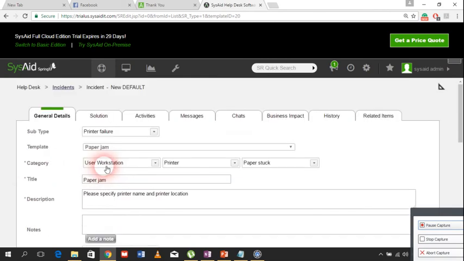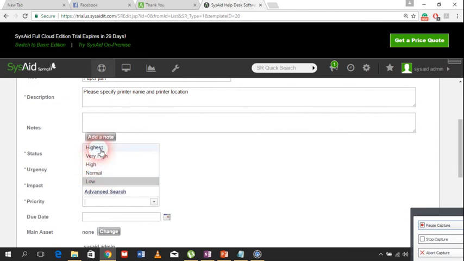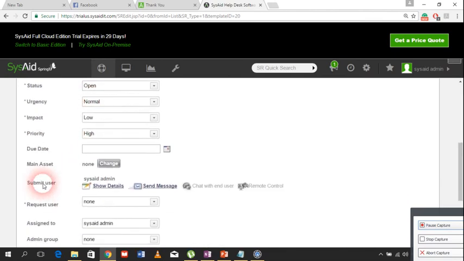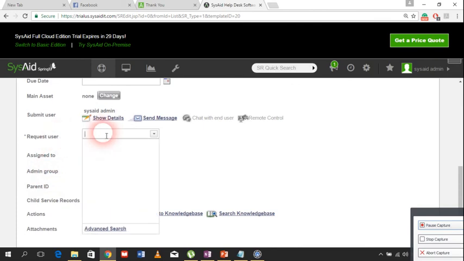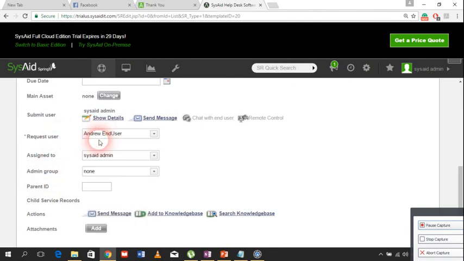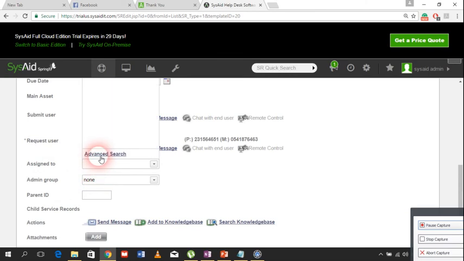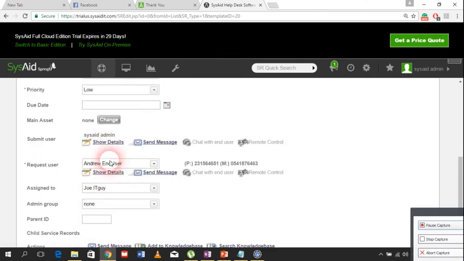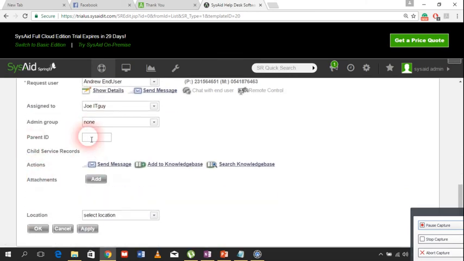Priority, what do you want it now or later? Let's do it high. After that we will request the user. I write my name and assign who will solve this problem. I join the IT guy, and if I have some ID or a picture for the issue, I can attach it here.